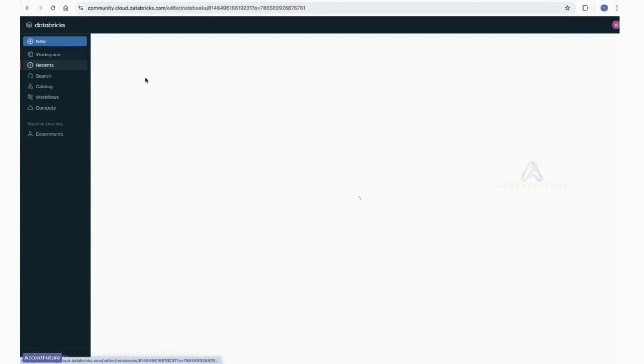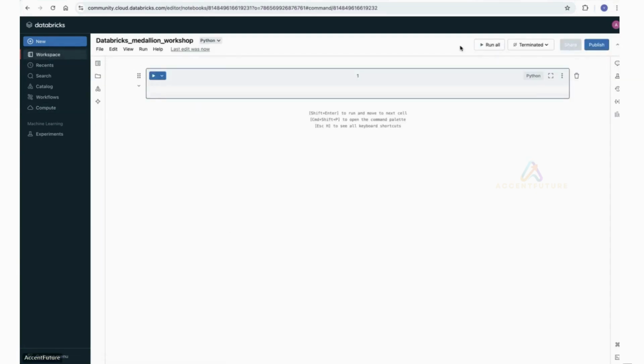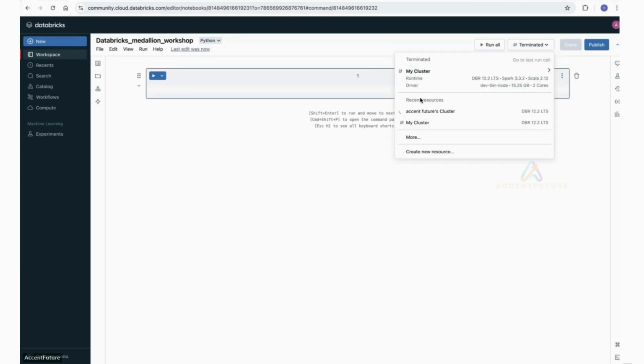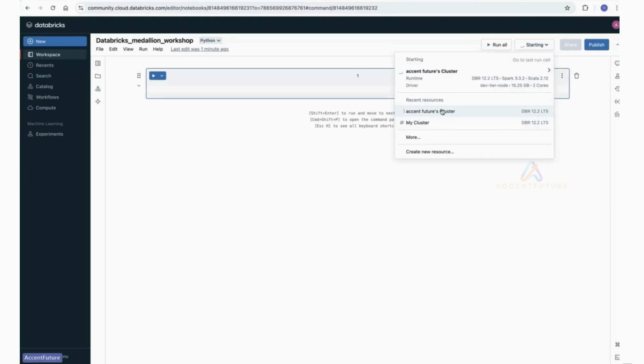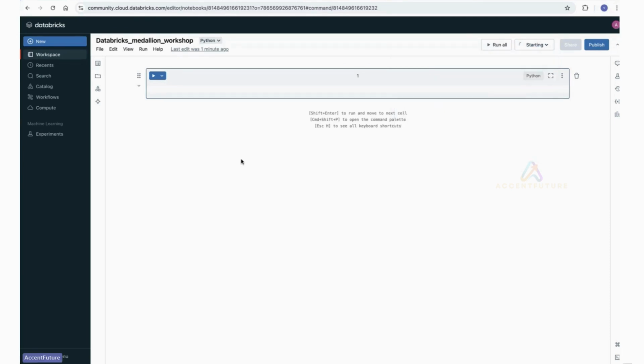Okay, now I'm going with my notebook. So once it is ready, it will attach. Now it's running. Once it is ready, it will attach. Okay, my Databricks platform is ready. See, it's very easy. Within a minute, we have started the cluster and we have started our platform, the Databricks side.